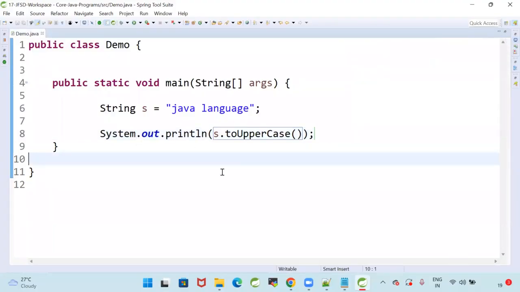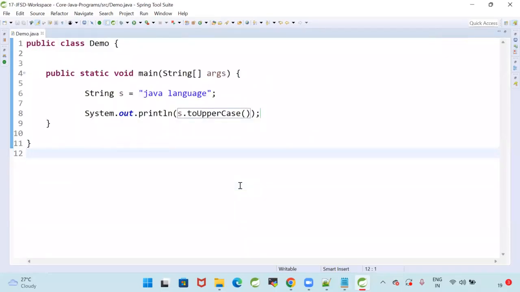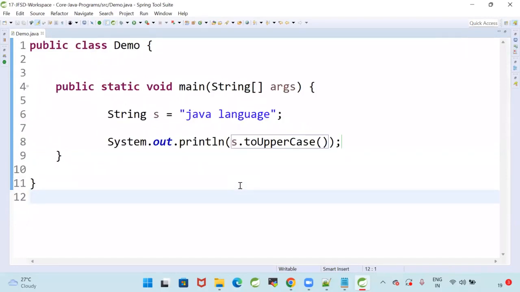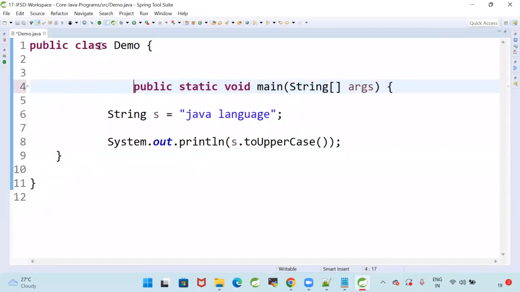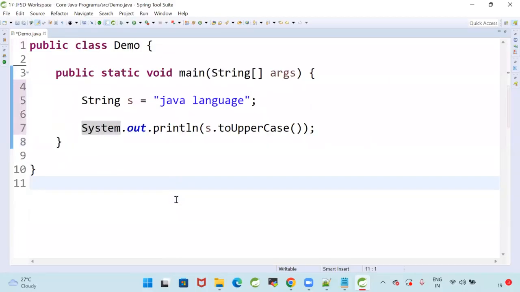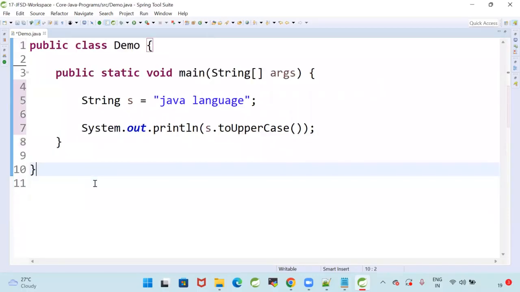All right, if you want to decrease the font size, you can press Control minus. If you want to increase it, Control plus. Suppose my program alignment is not good and I want to format this code. There is a shortcut, Control Shift F, to format the program alignment. My program is getting formatted properly.